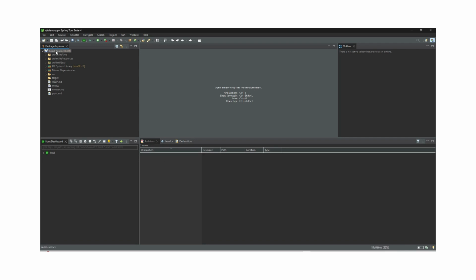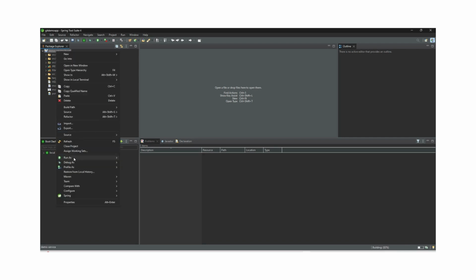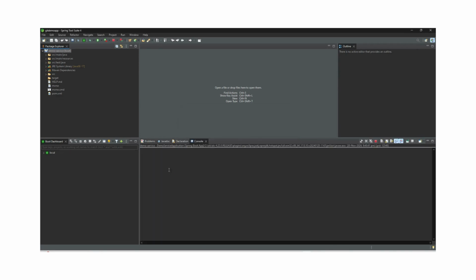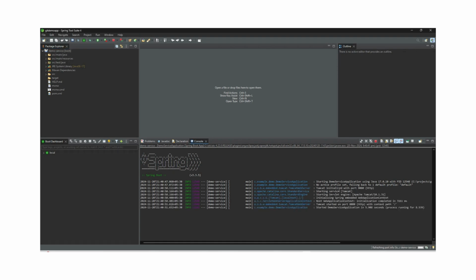Now we can run this Spring Boot project using run as, and here we can select the Spring Boot app. Now we can see it has started our application, like it is working fine, and it has started demo service application as expected. Now this code, we are going to see how we can upload to GitHub remote repository.